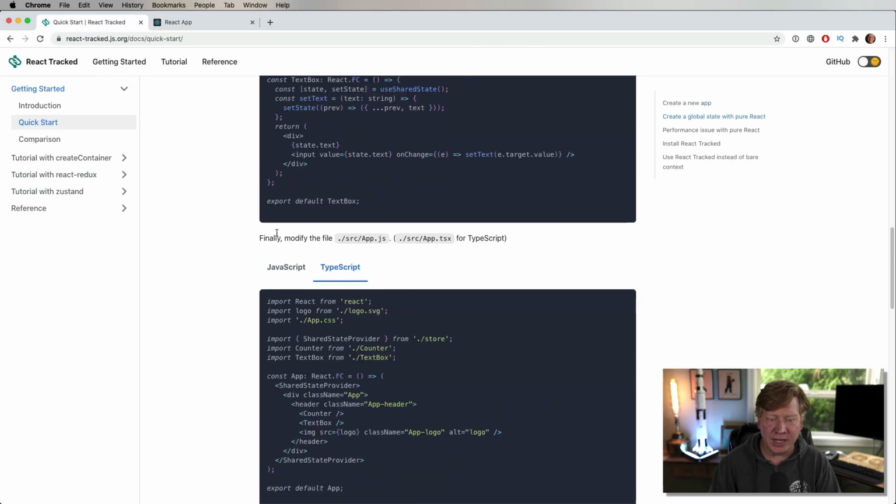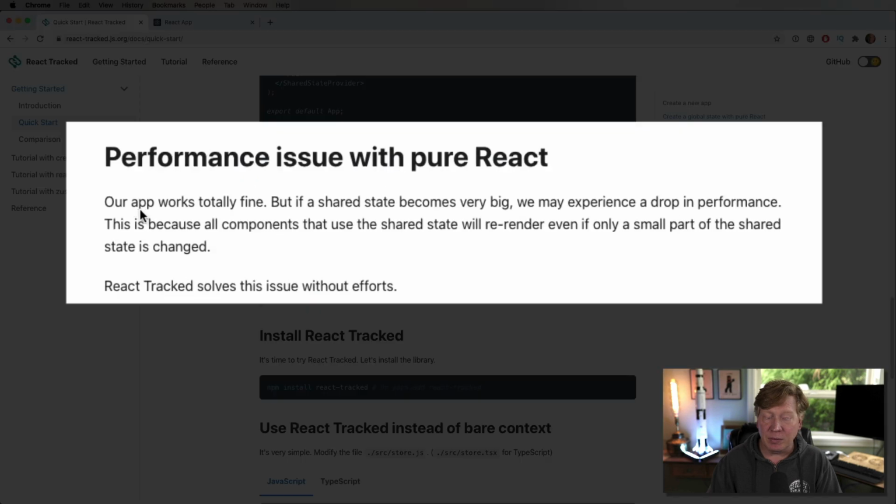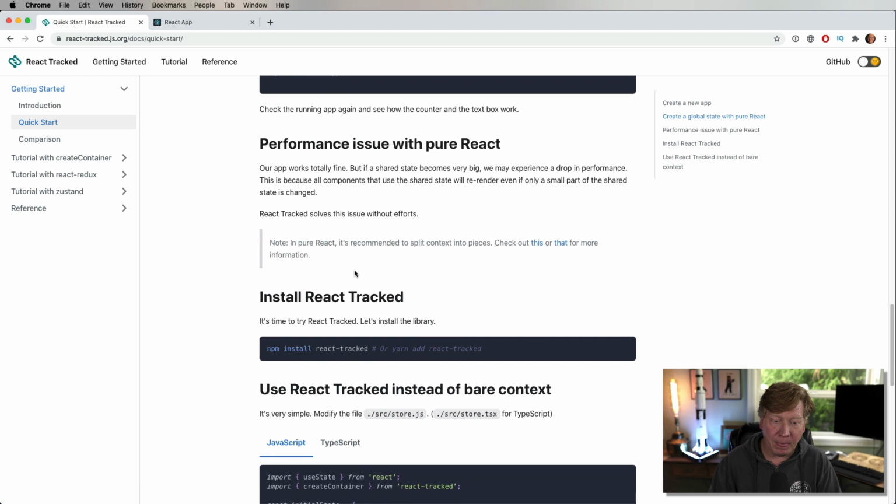If we scroll all the way down here, he mentions in particular the performance issue of pure React. So our app works totally fine, but if its shared state becomes very big, we may experience a drop in performance. And this is because all components that use the shared state will re-render even if only a small part of the shared state is changed. And that's exactly what we're seeing.